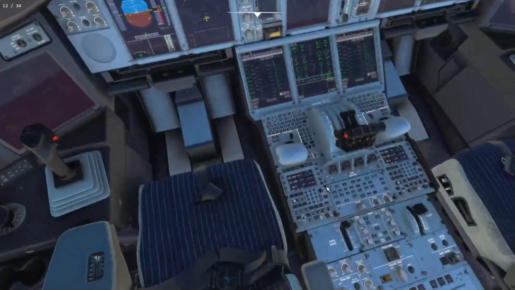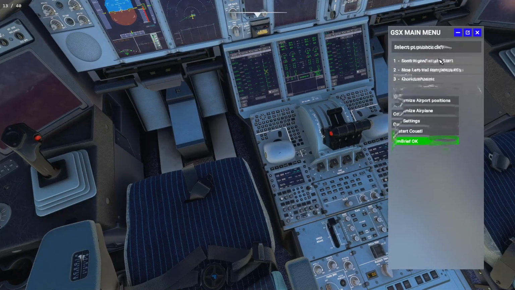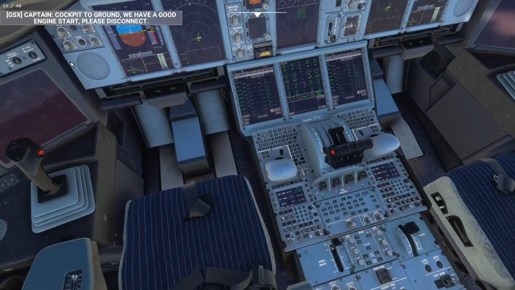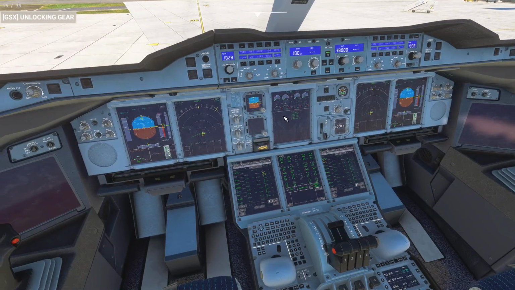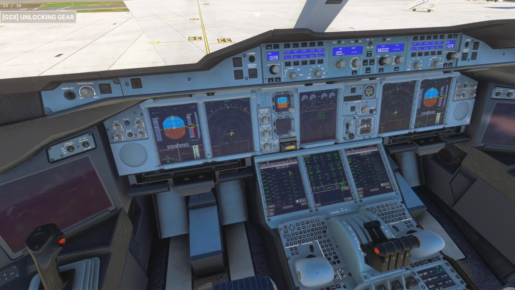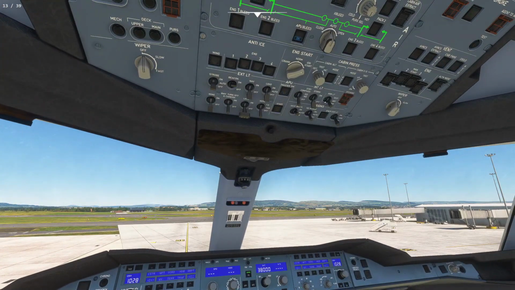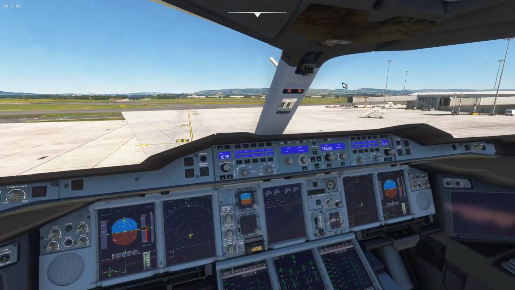So, all engines are fully started, so we can call ground and say we have a good engine start. You can disconnect. On top of that, we're going to arm the ground spoilers, set takeoff auto brake. Does that work like that? I'm not sure. Yeah. So after that, we can turn the master AP switch off. We can let the engine start back to normal. APU bleed can come off, and apart from that, I think we should be ready for departure.